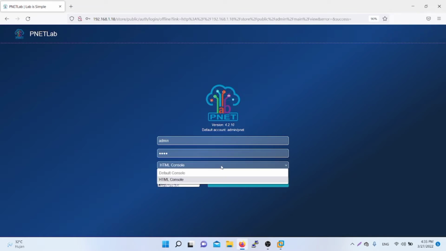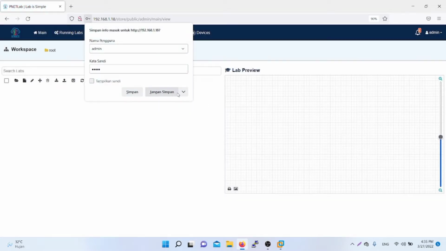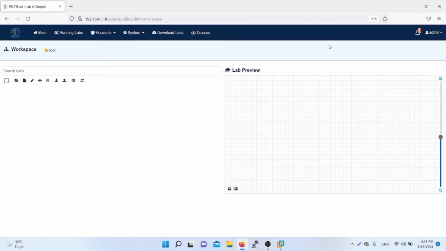For console, we choose HTML console only. And don't forget to fill in the captcha, 4. And if it is like this, we click login. And we have gone to the dashboard of our PNetLab.